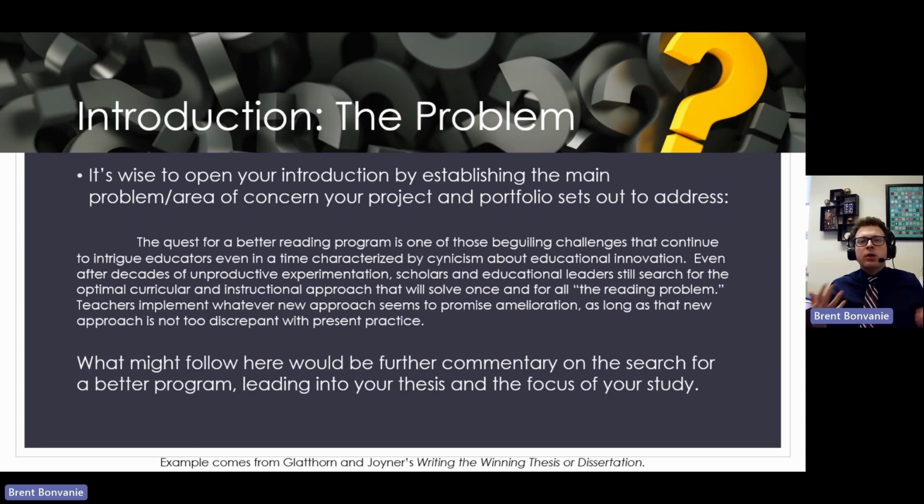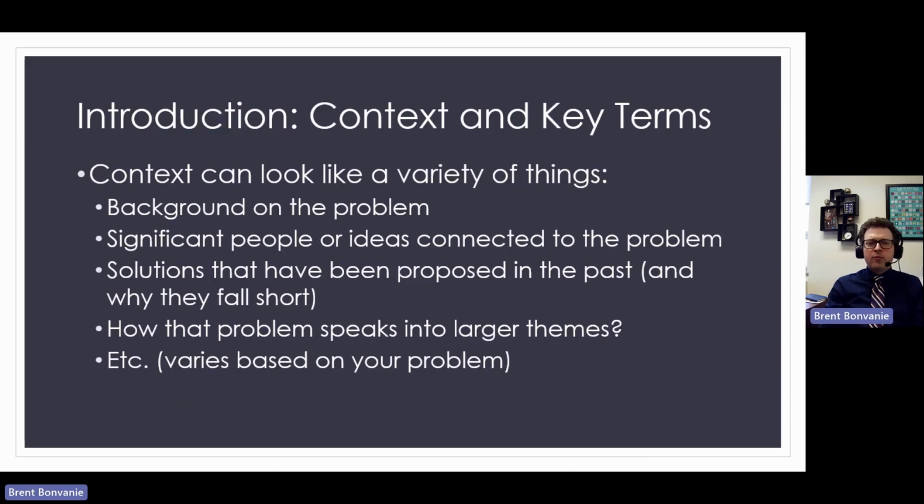And then you might, as you build on this, provide commentary. You might talk about different solutions that have been offered in the past, which will then lead to your thesis and the summary of what you're doing, and so on. Before we get into all of that, the next thing we want to emphasize is context and key terms.